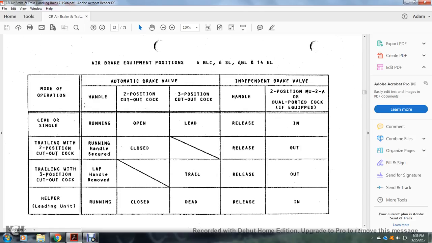The helper leading unit automatic brake valve is running. The 2 position cutout cock closed. 3 position cutout cock closed or dead. Helper leading unit, independent brake valve handle release, and the 2 position multiple unit double ported cock in.